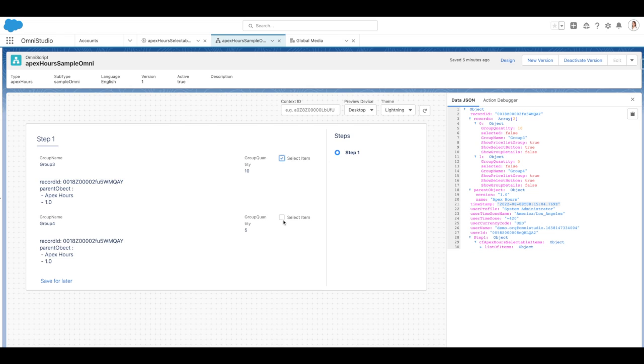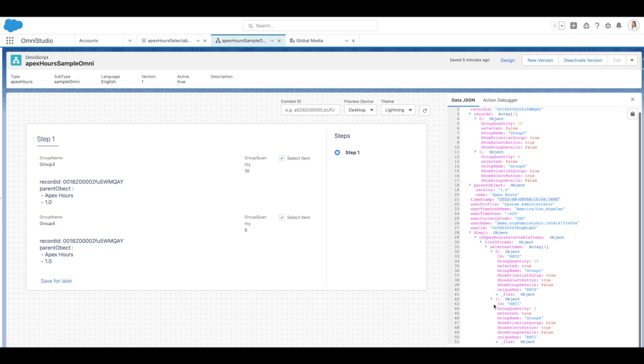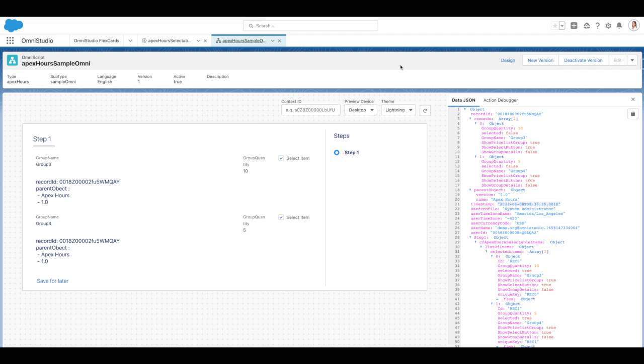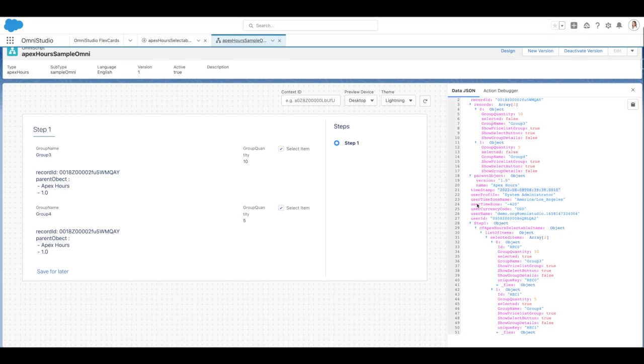And of course our selection is still functioning just fine. You see that both of the items are selected. The next feature that I'd like to show is the recursive functionality of the FlexCards, right? So we have a list of items that we can select, and we can update the data JSON of the Omni script, and that's all fine.